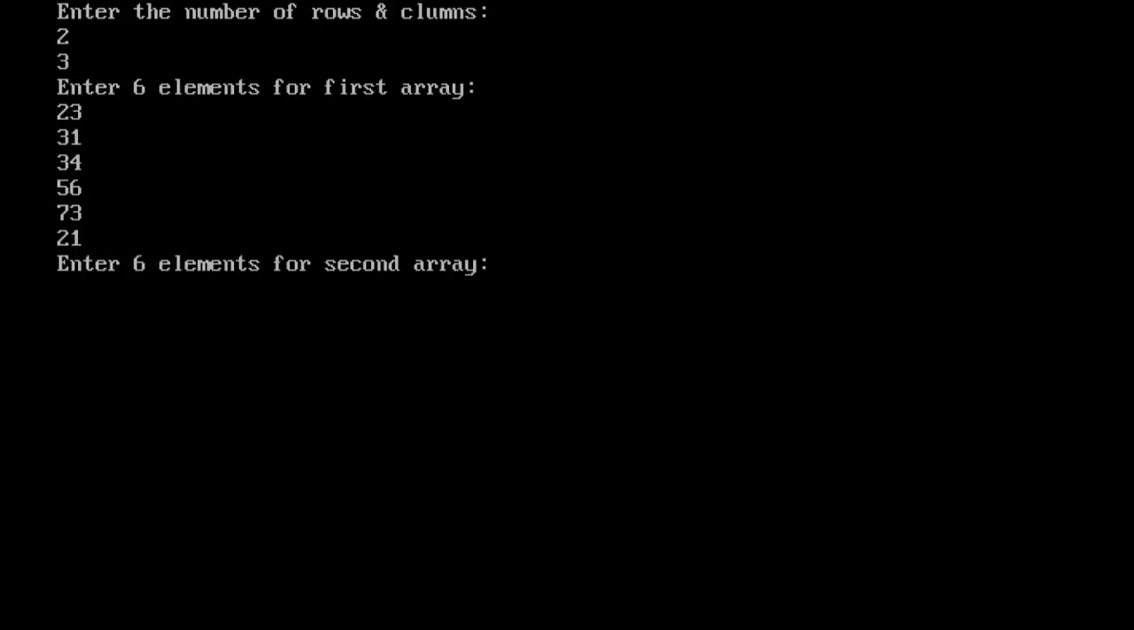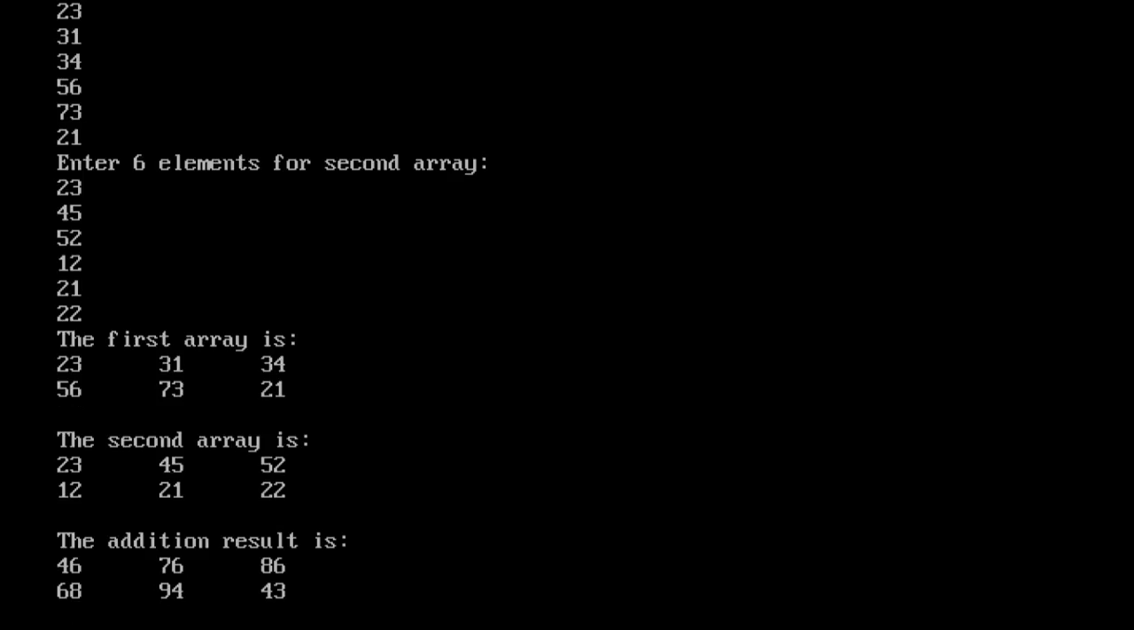6 elements: 23, 45, 52, 12, 21 and 22. So the two arrays are, first array is 23, 31, 34, 56, 73, 21. Second array is 23, 45, 52, 12, 21, 22.